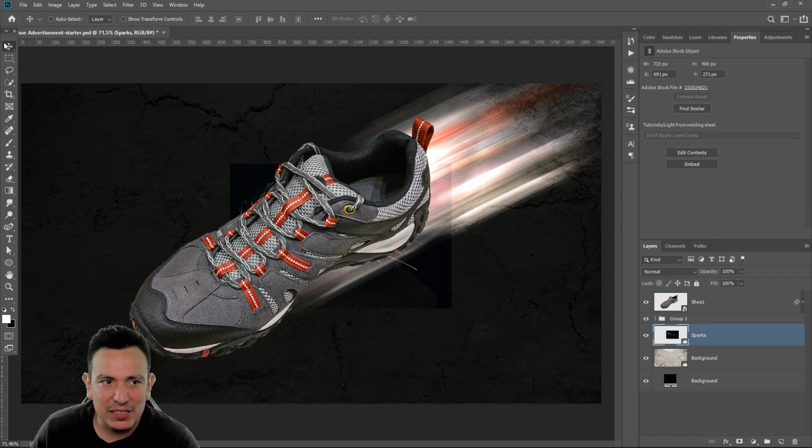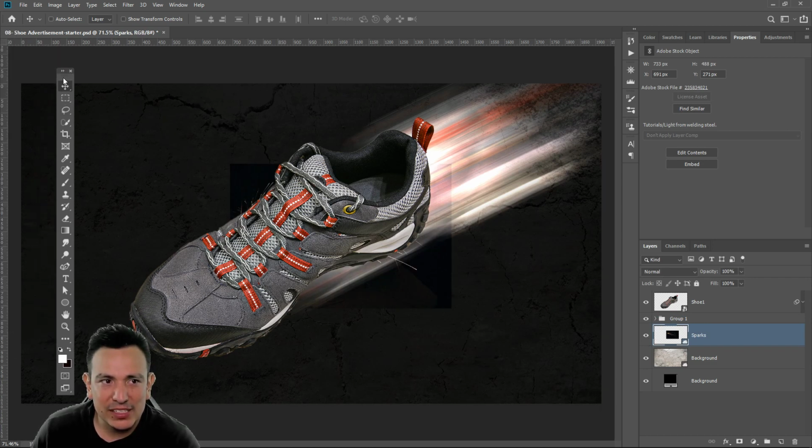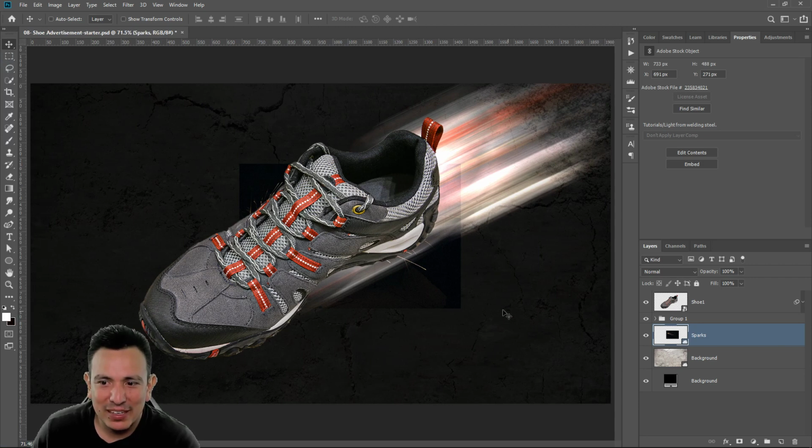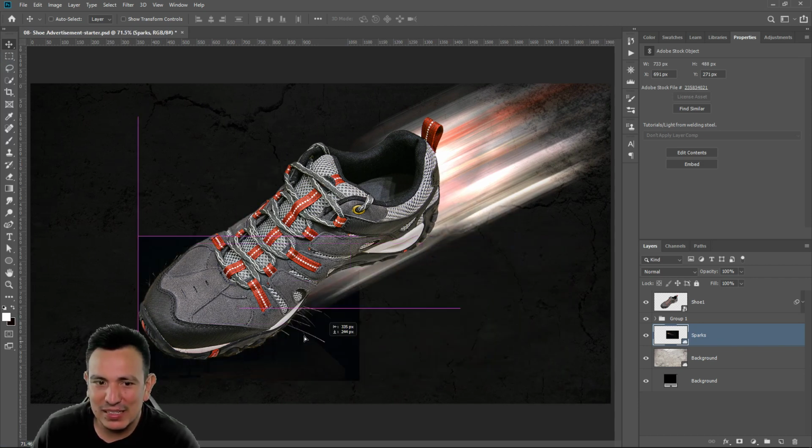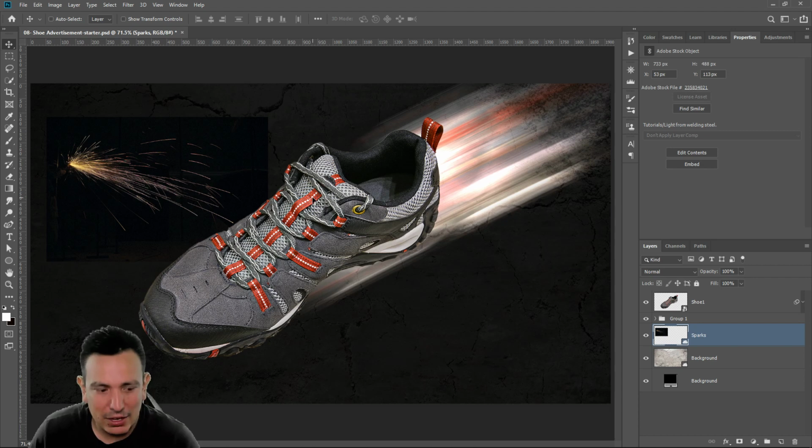I'll enable it so that you can see it. Oops, I accidentally moved my toolbar. I didn't want to move my toolbar. I'll enable this Sparks layer. See that? These sparks. And I'll just make them larger.